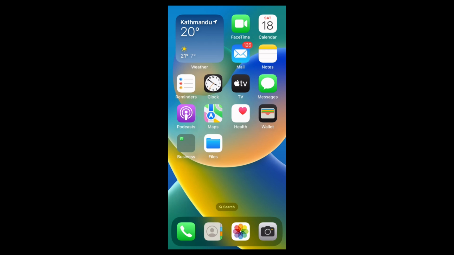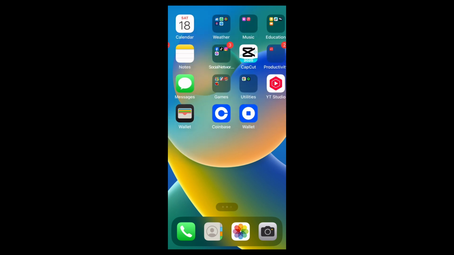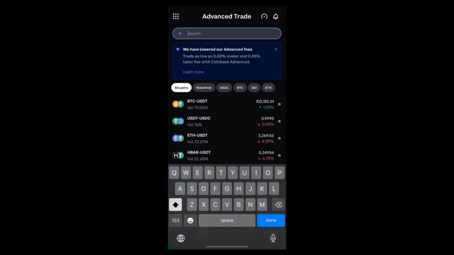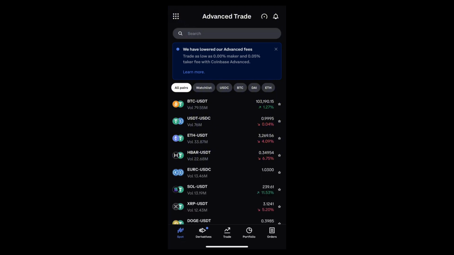In today's video, I'm going to show you how to buy Bitcoin on the Coinbase app. It is a very simple and easy process, so let's dive right in. First of all, find the Coinbase app on your home screen. Now open it. After opening the app, you will see something like this on your home page.